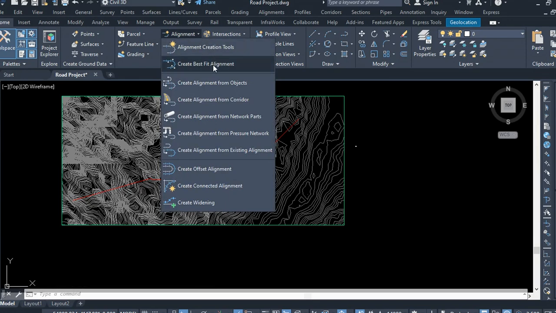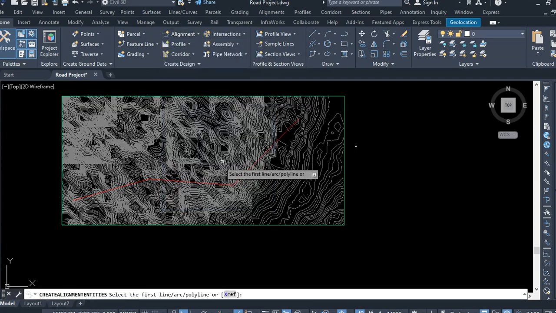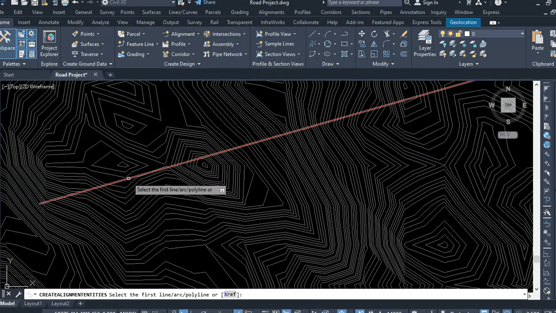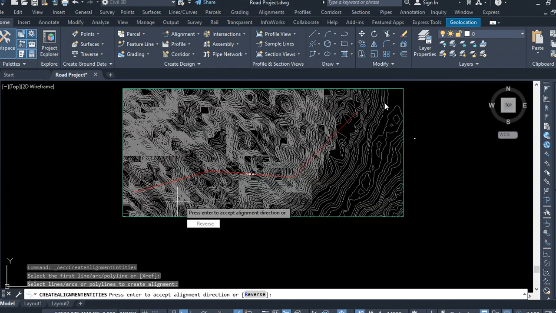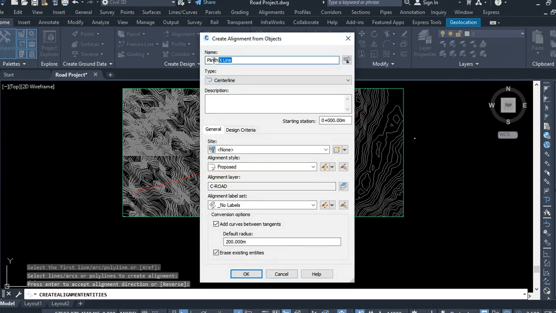So you just come here and then you can create from objects, and this is the object, the polyline that I'm going to use. Then just click and you can see it is showing the direction, if this is our zero and this is the end. So we just accept, and now you can give this one a name. For example, we can call this one proposed road centering, like that.